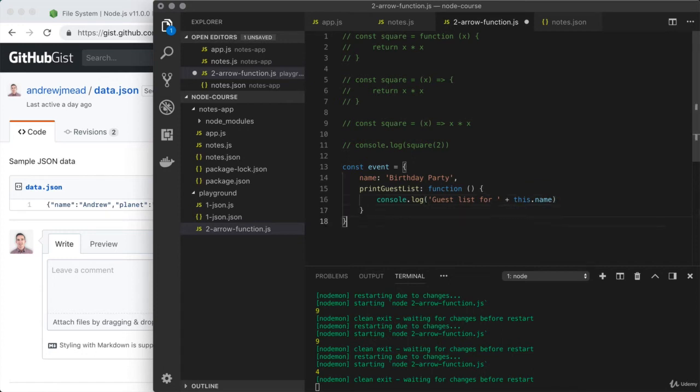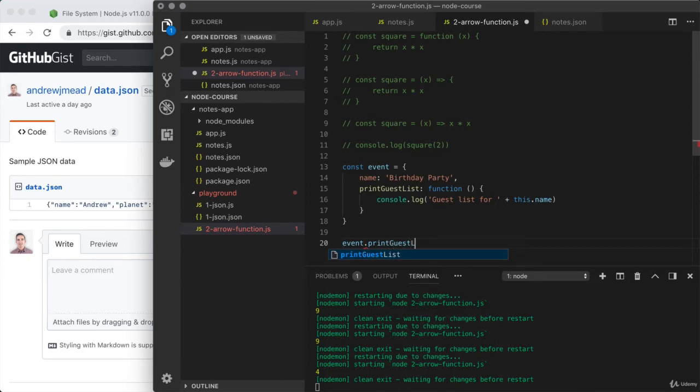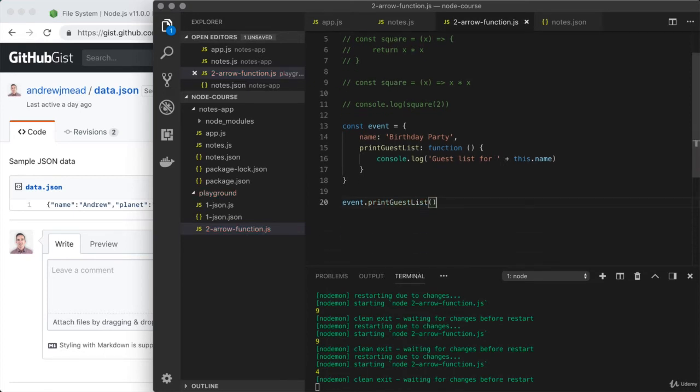Now let's go ahead and use it. Down below, event.printGuestList. And at the end of the day, when I save the script, I would expect to see my one message printing, and that is exactly what I get. Down below, we have guest list for birthday party.